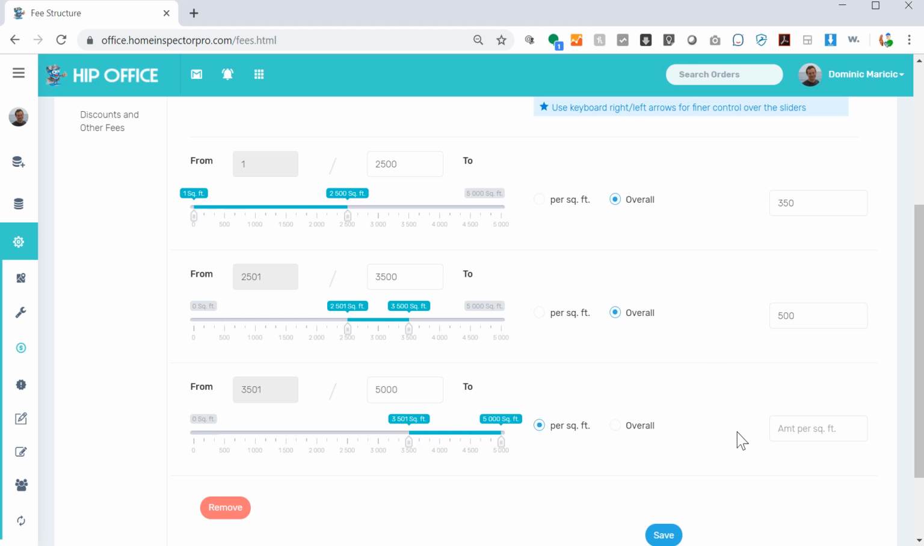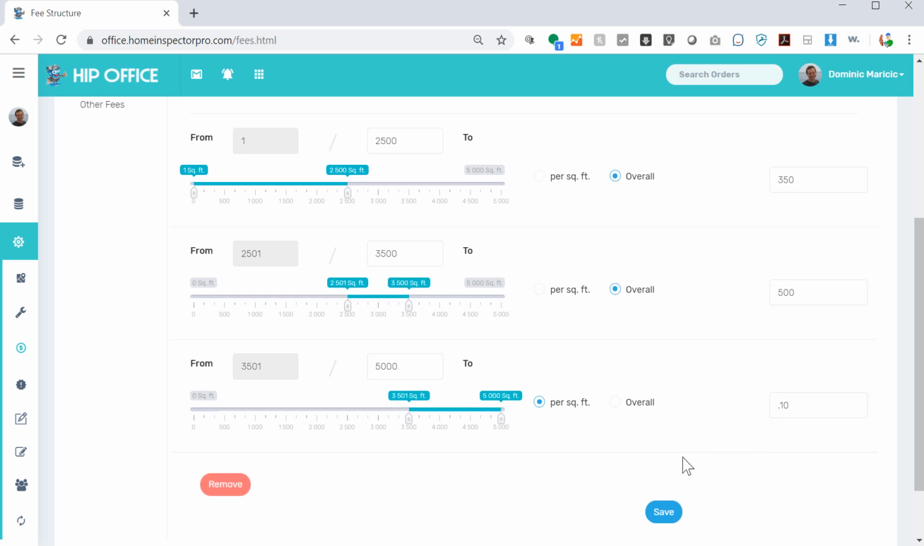But over 3,500 feet, I switch to square footage, and maybe I'm at 10 cents a square foot at this price range. So you can actually have a combination of per square foot or an overall cost for each range within your price. And when you're done with this, go ahead and click on save.